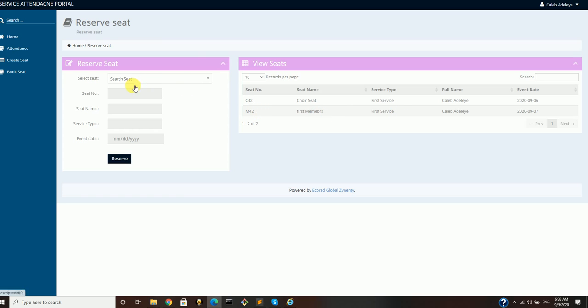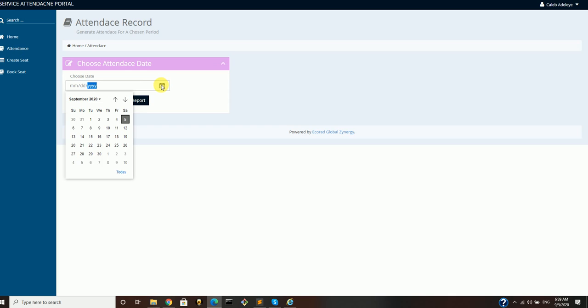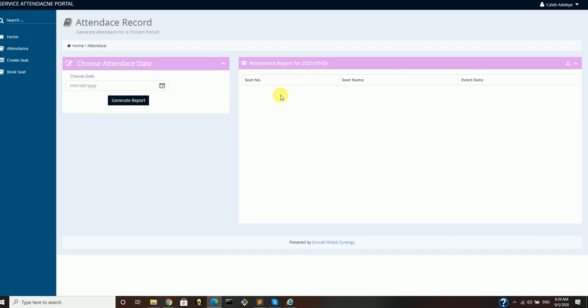Now, if we come to the attendance, you can generate reports. If government officials come to your church and they want to see reports of those that have been coming so far, you can generate reports based on any date. You just click on generate report. It will show here no dates, nothing has been done for 5.